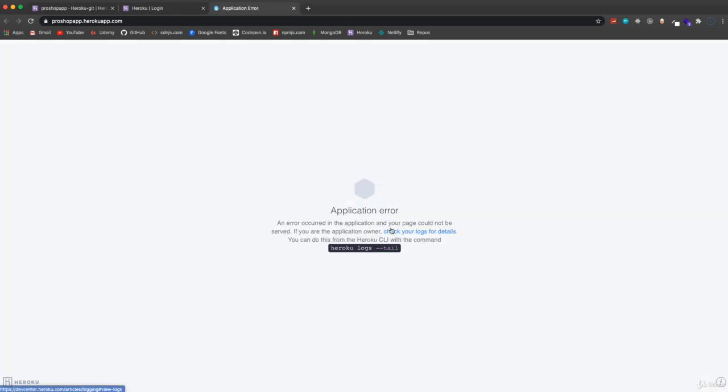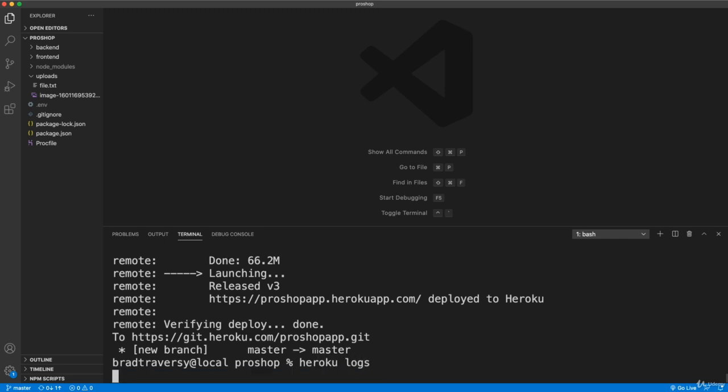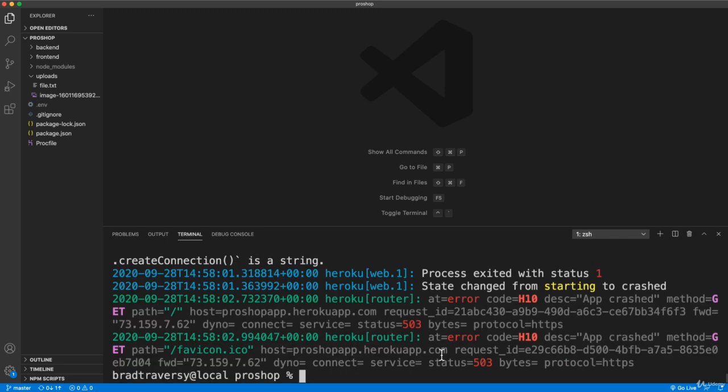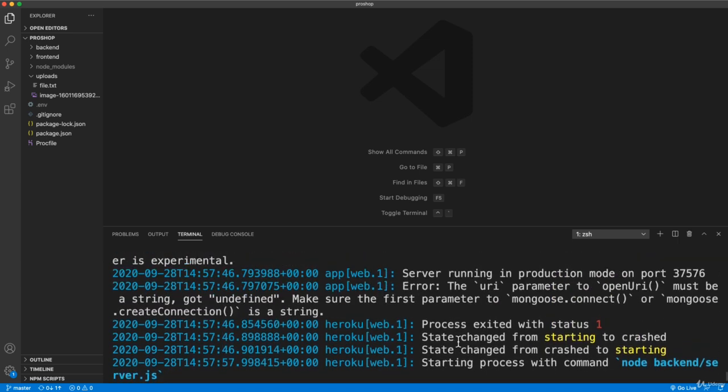So we see application error, and if you want to know what's going on, you can do heroku logs, and you can actually have that keep running with --tail. So let's go down here and let's say heroku logs. We're getting this error here that says the URI parameter must be a string, got undefined. So basically our mongoose.connect, where we're connecting to our database, got undefined.